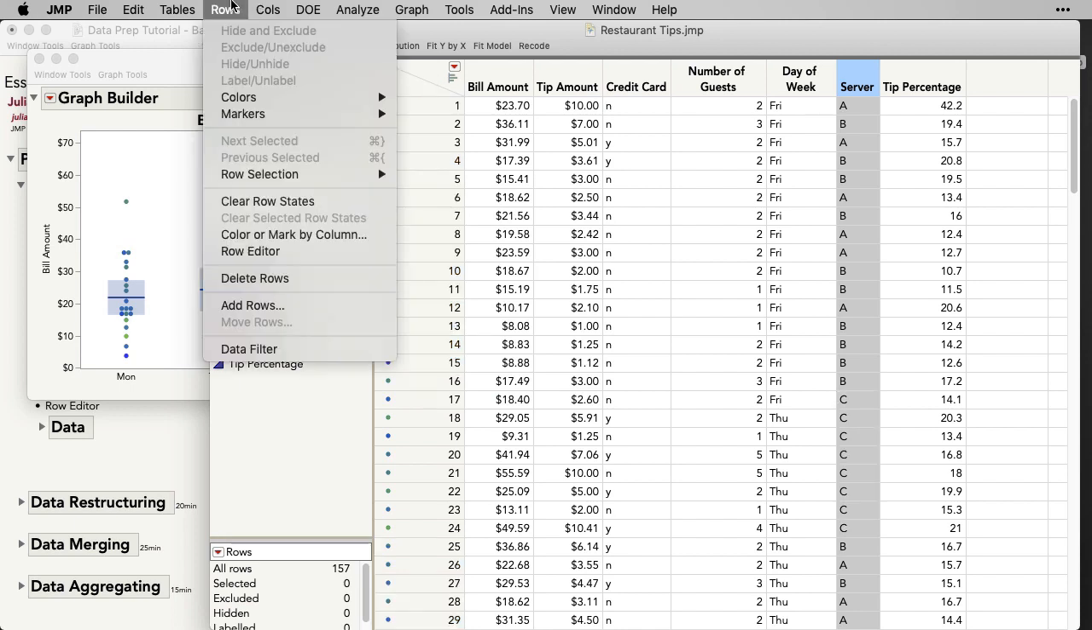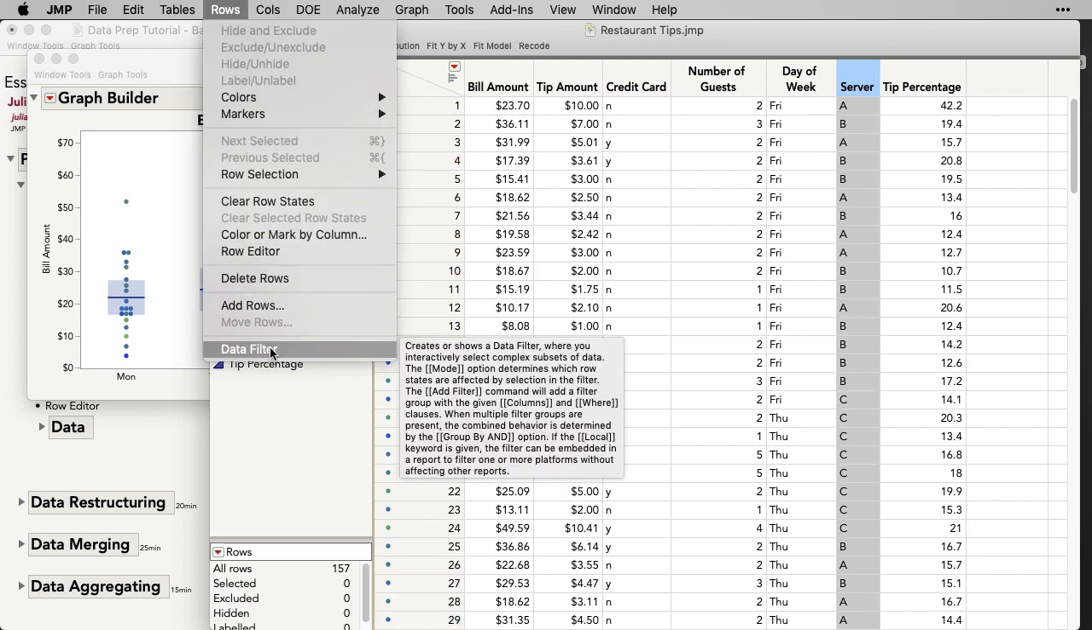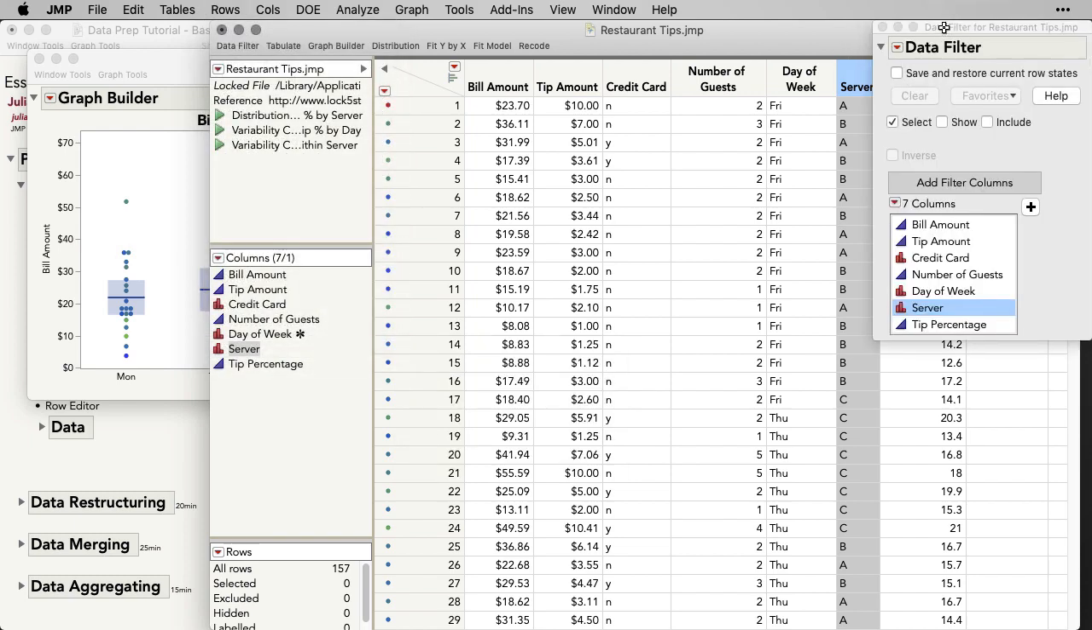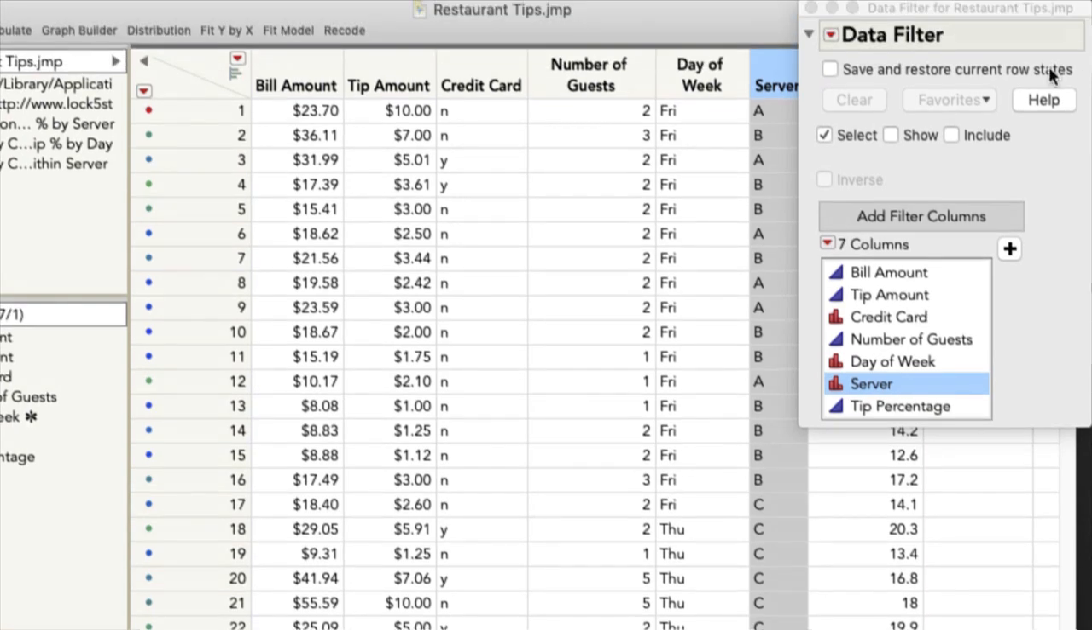And so let me show you a really useful option under the rows menu called the data filter. What the data filter does is give us a control panel for applying what are called row states. That's what had happened when I excluded and hid the rows. It gave a row state to each row. So I can say, use the server column. It's asking me what column I want to use, so I'll use server.